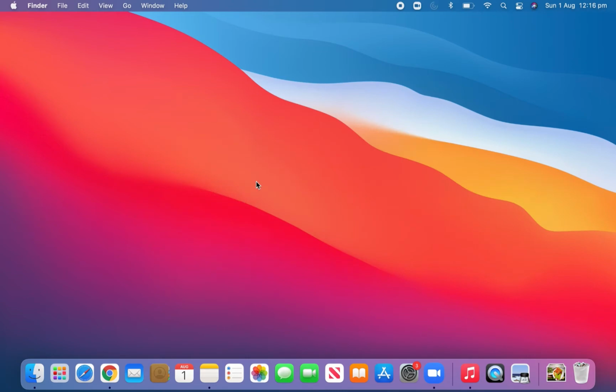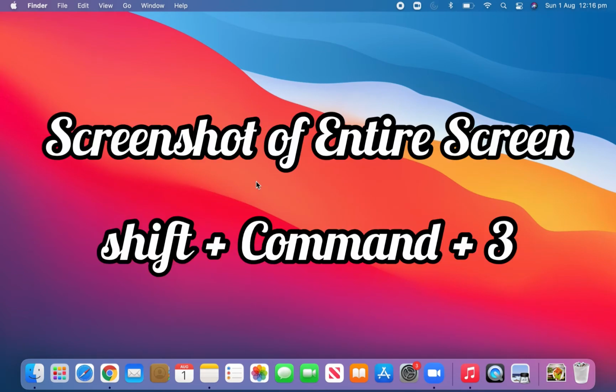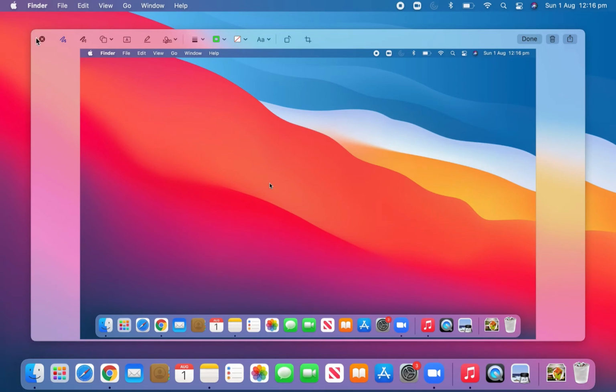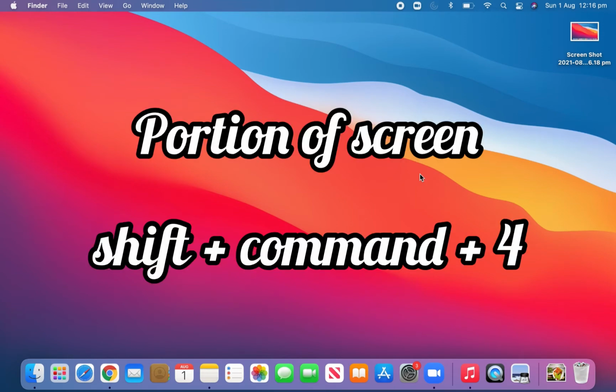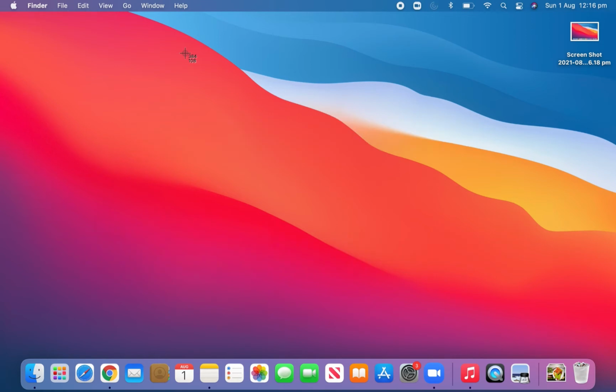To take a screenshot of your entire screen, all you have to do is press Shift Command and 3 on your keyboard. Then the screenshot will be taken as seen here and it will be saved to your desktop by default. And to take a screenshot of a portion of your screen, you can just hit Shift Command and 4. Then this crosshair will come and you can just select a portion of your screen. So like here, if you just select this portion, it will be saved to your desktop.